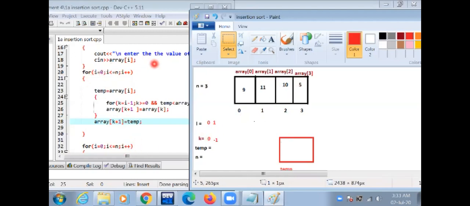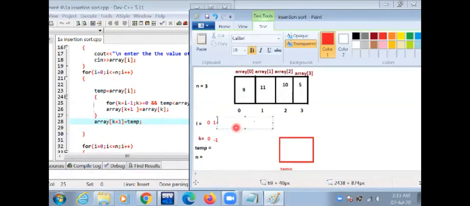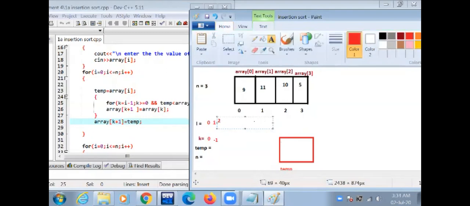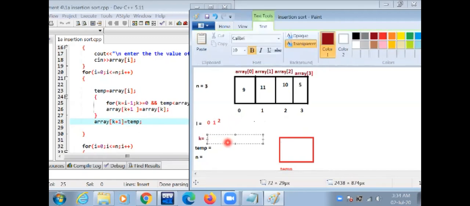And the value of i is 2, and this is removed and the value of k is 2 minus 1 equal to 1.